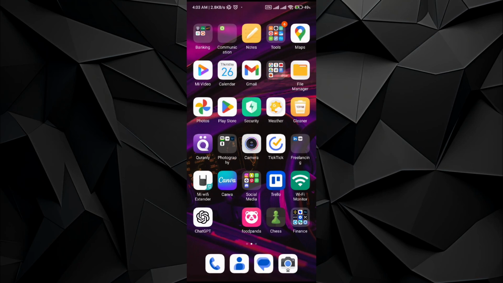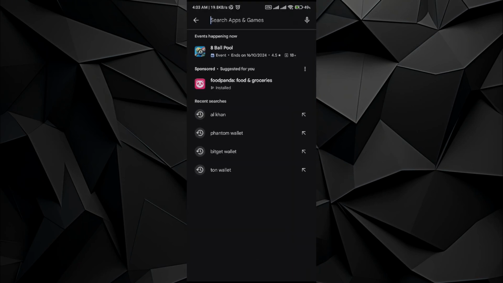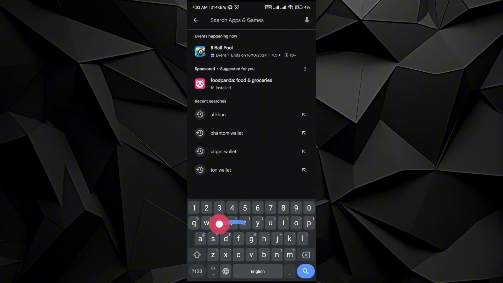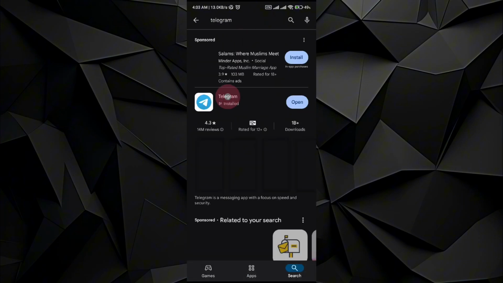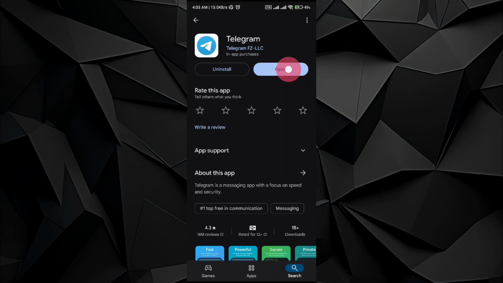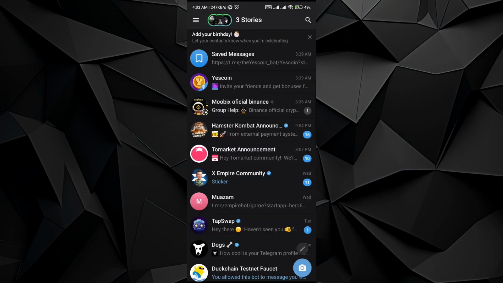If you don't have it, don't worry. All you can do is go to the Play Store and search Telegram, and you will see the Telegram option over here. All you have to do is install it. Once you install it, open it up. Once you open it up, you will see a menu like this one.